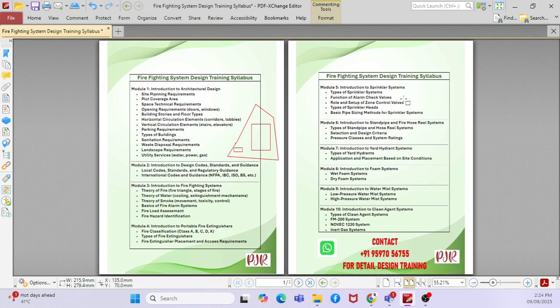Okay, you have a wet system, you have a dry system, you have a deluge system, then we have a pre-action system. Okay, pre-action, you have a single knock, you have a double knock. So these are the things where it will apply: where you will use the wet system, where you will use the pre-action system, and where you will use the deluge system, that we can see. Okay, then you have the function of the alarm check valve. There are different components.